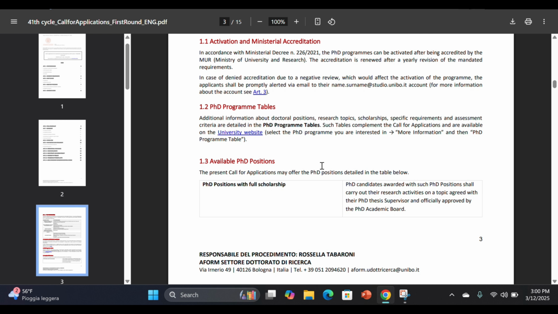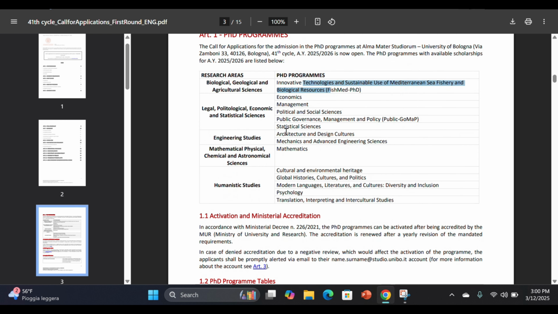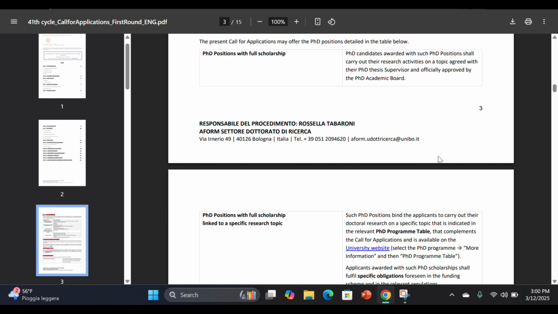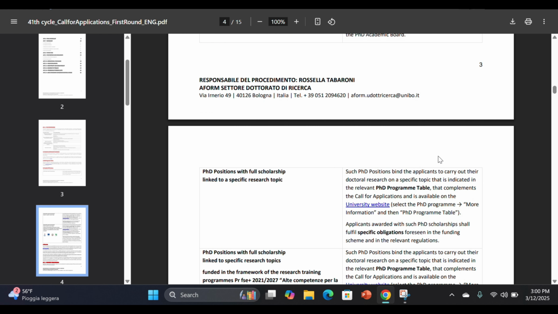Okay, so you can choose your field and then start looking. Available position awarded with such position shall carry out. So you have to read through all of this, and approved by this. Okay. So in an Italian call, you don't have to contact a supervisor. Upon admission or selection, you will be given a supervisor or mentor to lead you throughout your PhD program.